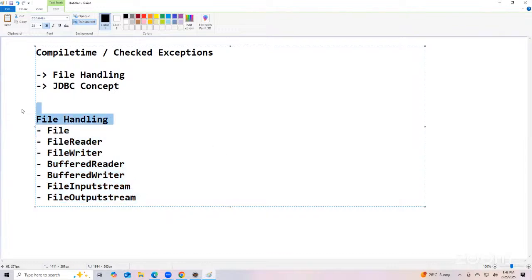Okay. File handling. Now I'm going to firstly start with the File class. Please write this down quickly in your notebook. Then we are going to begin with the File class.